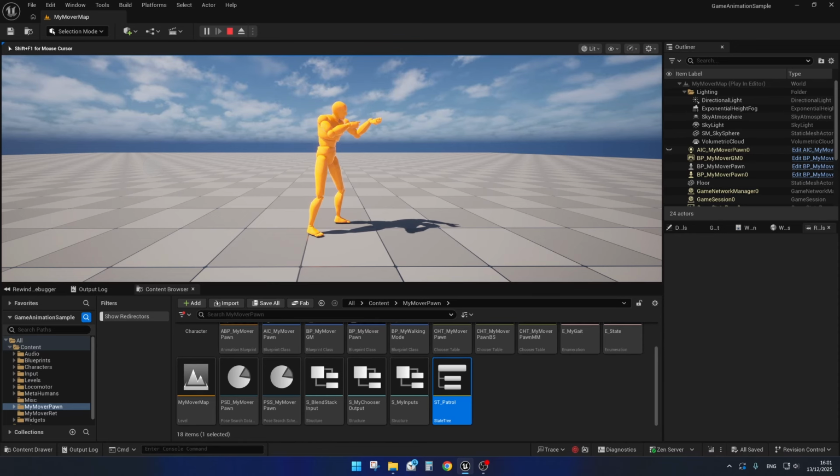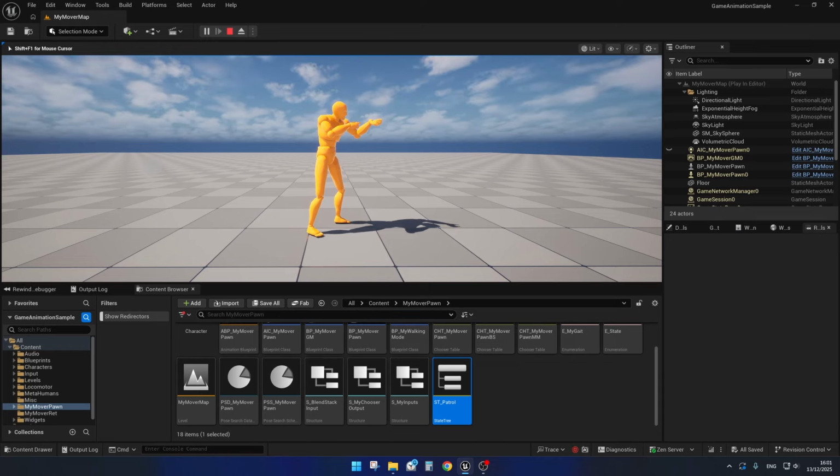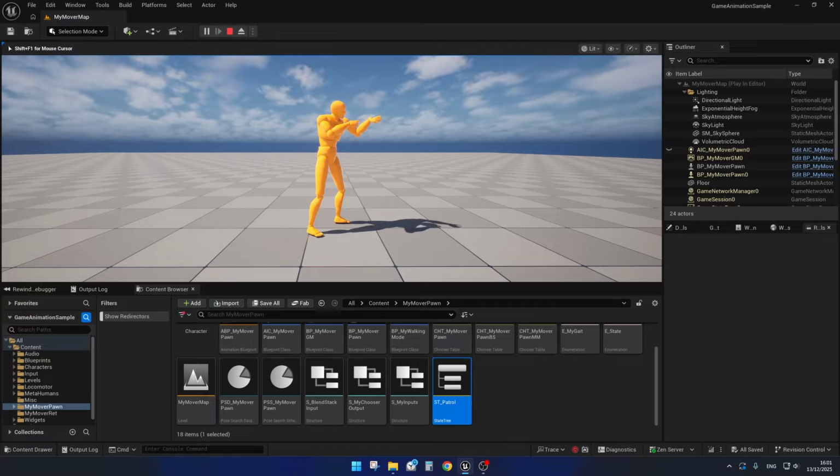In this video, I will continue to study the experimental Anim blueprint you can find in the game animation sample project. It is an Anim blueprint that combines the state machine, blend stack, and choosers. And in this video, we will add motion matching to it. There are a lot of things to do, so to keep things simple, we will implement the motion matching for the transition from walk to run.